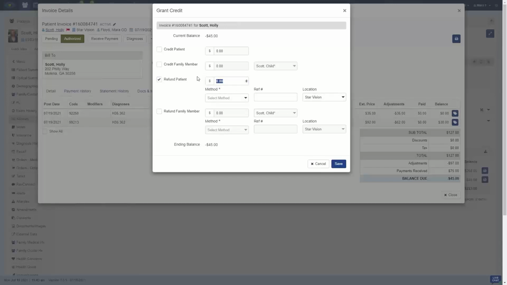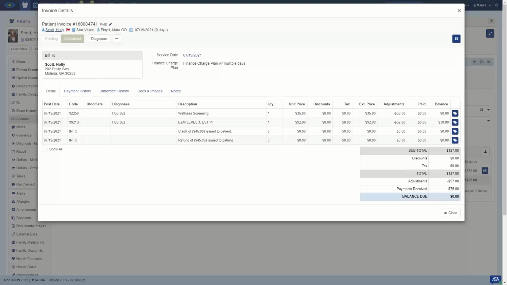I'm going to put the amount of the $45, my method, and select Save in the lower right. Now we have our patient's invoice zeroed out. We have the correct copay amount listed. We have the refund and the credit. You can print this invoice and hand it directly to your patient.